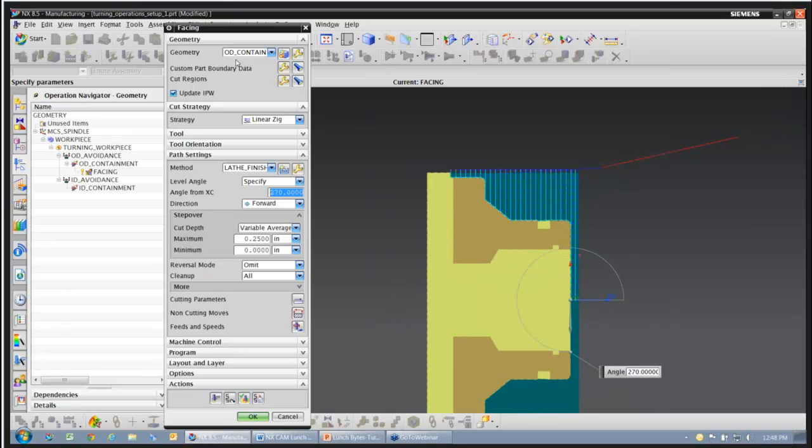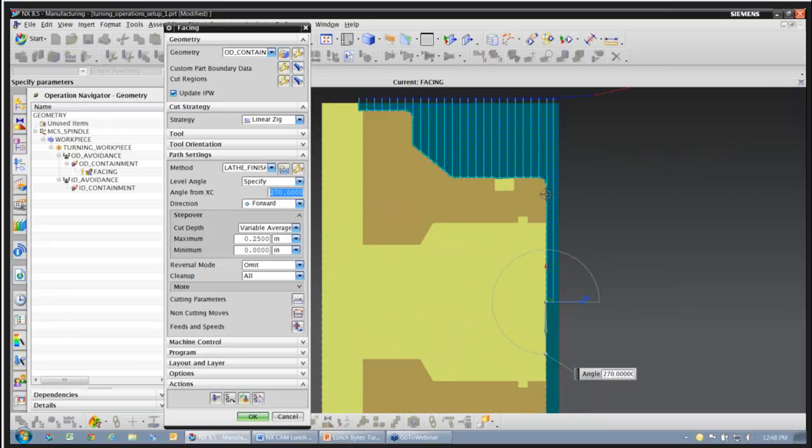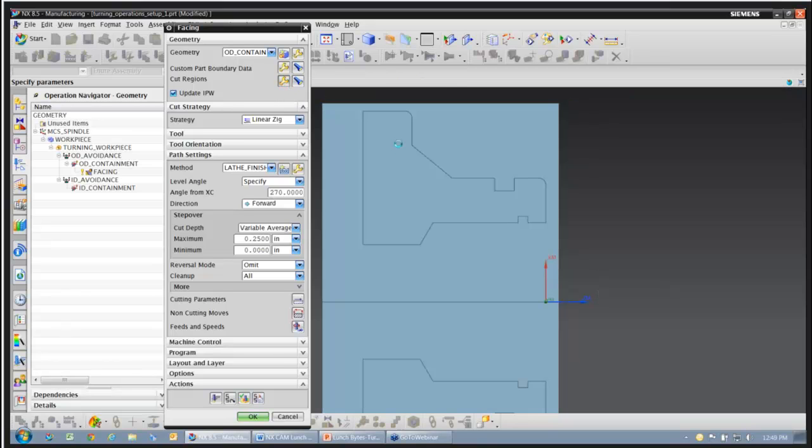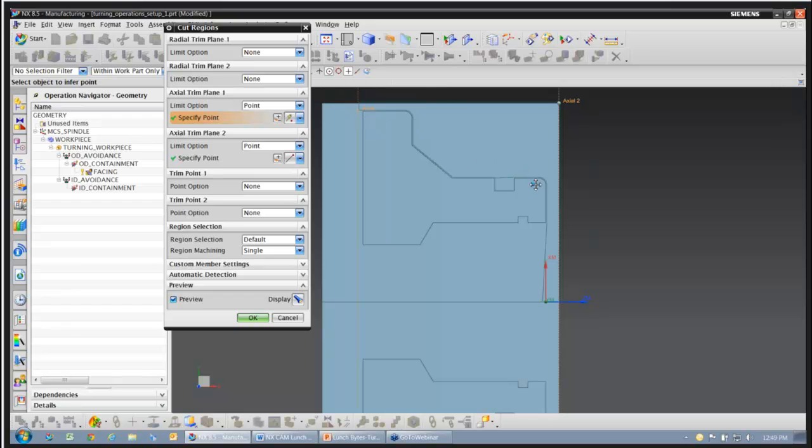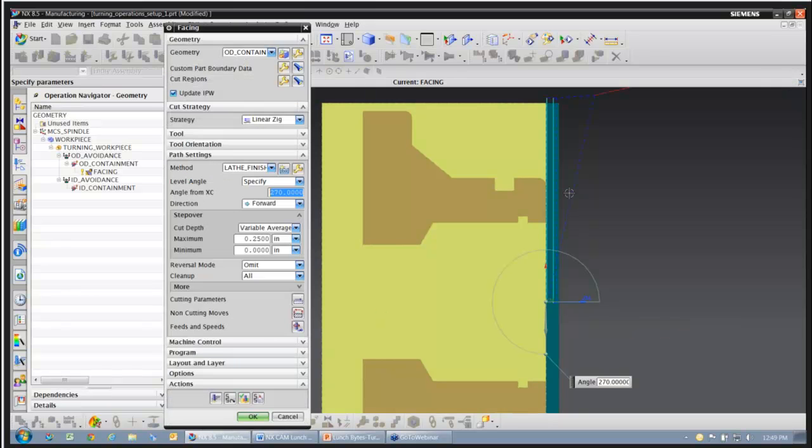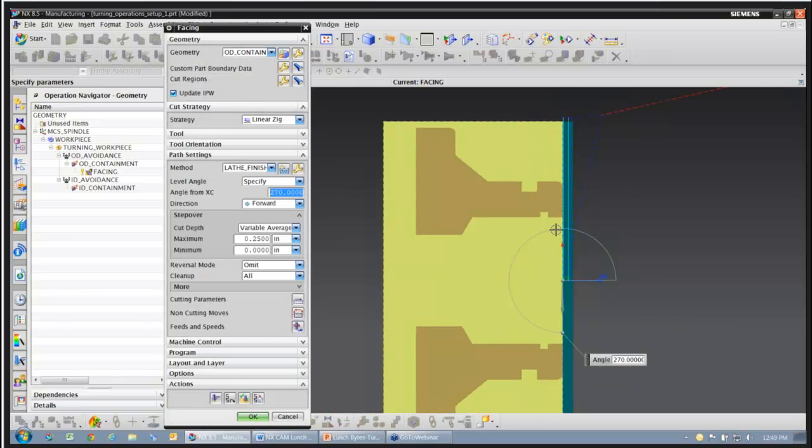Since I have this set on OD containment, this is set to cut from our axial trim plane over here and our axial trim plane over here. I only want to face this part. All right, so I said that we could override that. We'll just go to cut regions, and I'm just going to drag that axial trim plane over to the face of the part, hit OK, and regenerate that. And now we're only facing this part.